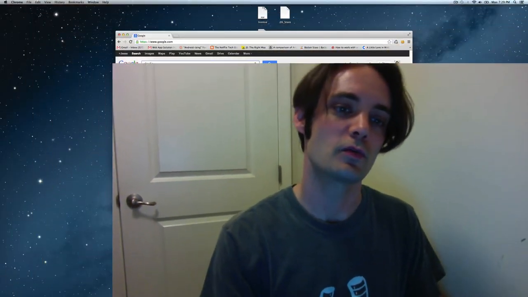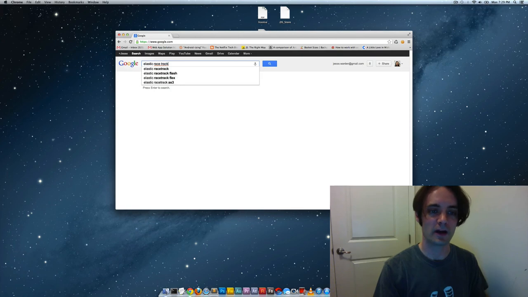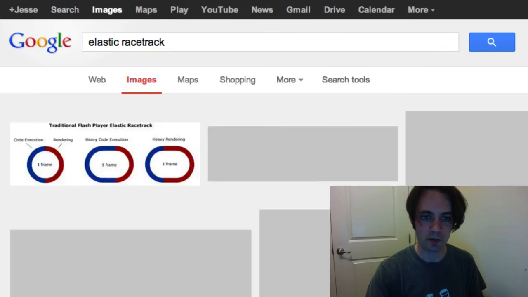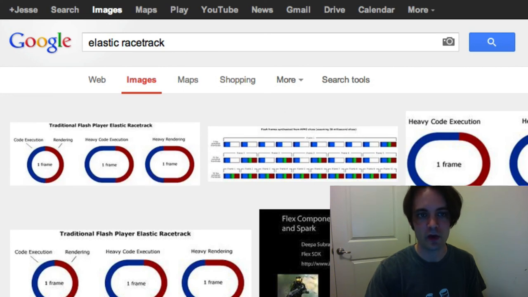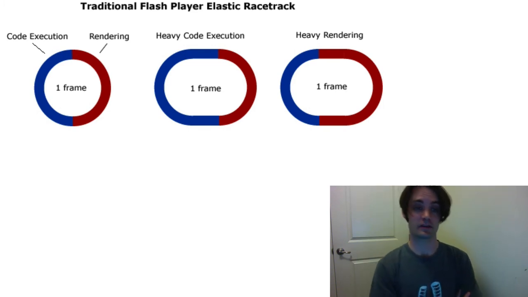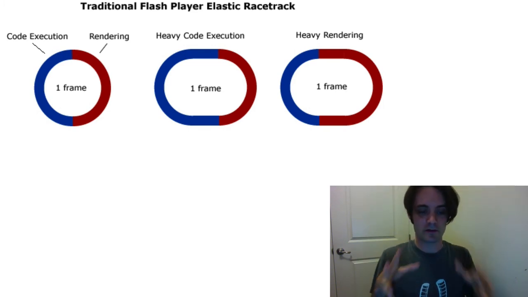Most runtimes use something called the elastic racetrack. So let's go elastic racetrack. Now this was popularized in Flash, but we're not really interested in that. What we're interested in is how it works, right? Most runtimes utilize something called a thread. A thread is really just a mode of operation for a computer to handle stuff that it needs to process.